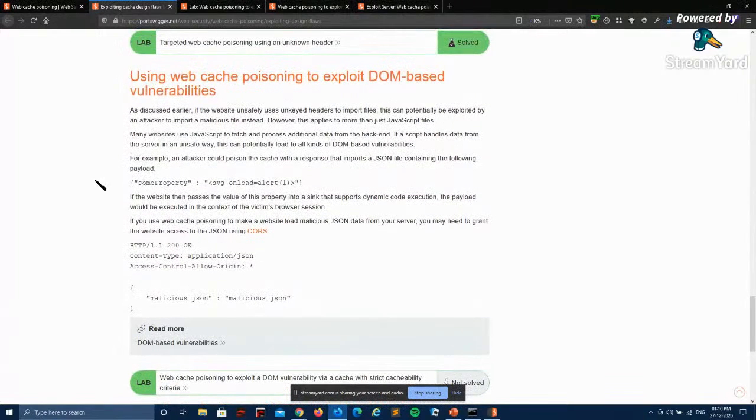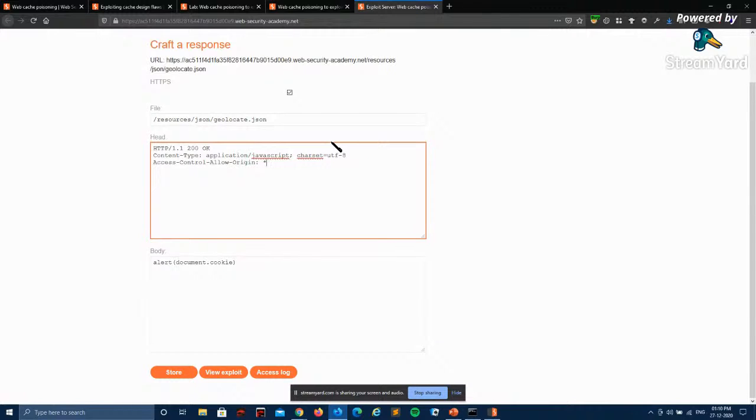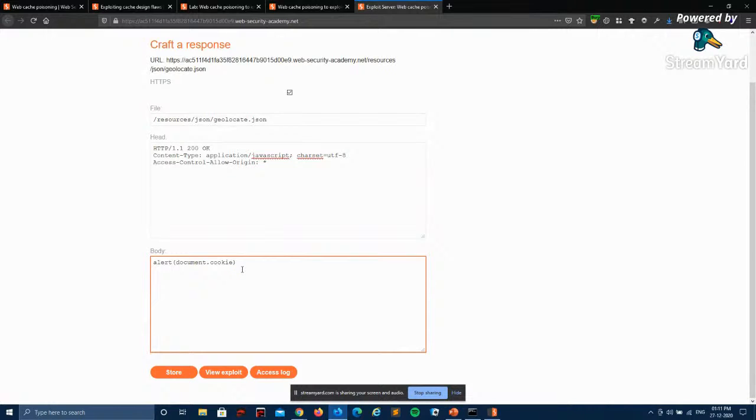As we can see, they are using some Access-Control-Allow-Origin. What this is actually used for is CORS policy, as we generally call it. So if you use web cache poisoning to make a website load a malicious JSON data from your server, you may need to grant the website access to the JSON, the CORS. So by using this on our exploit server, we are actually granting the permission to access our JSON file. But the body doesn't look like a JSON file.